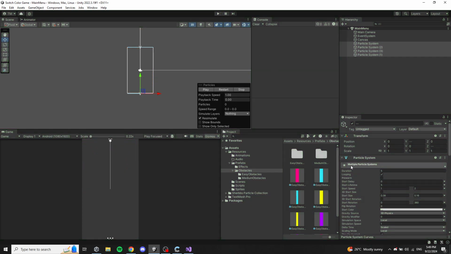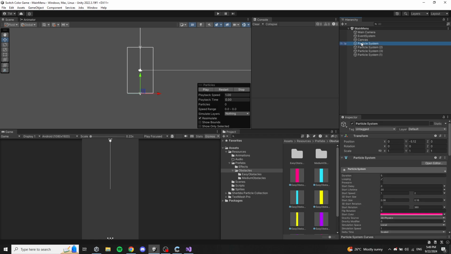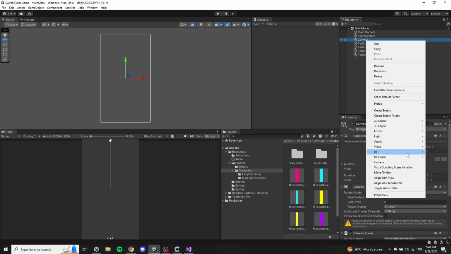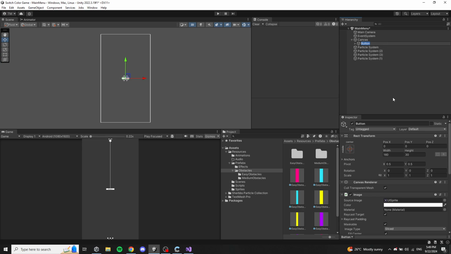And we want that lifetime, so how much a sprite exists, to increase that a little bit like this. Okay, now we have some nice effects. Let's create two things. We want a play button and a high score, just that. So button, need to make it bigger.